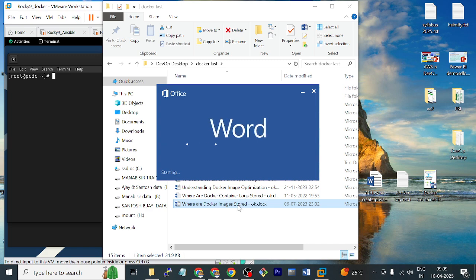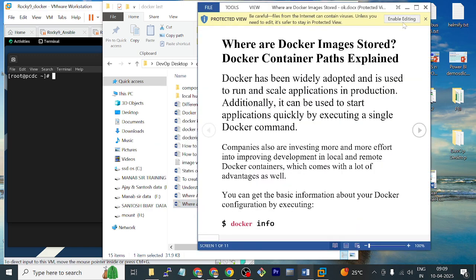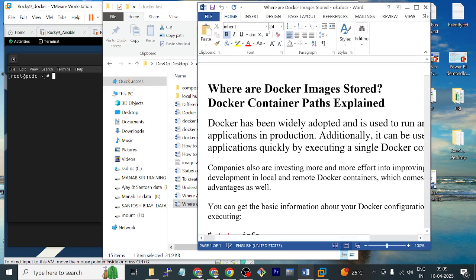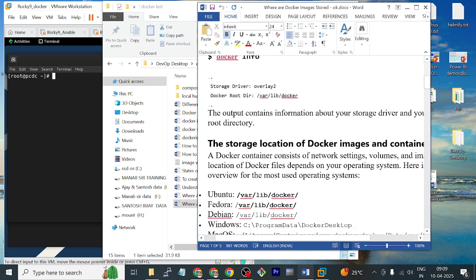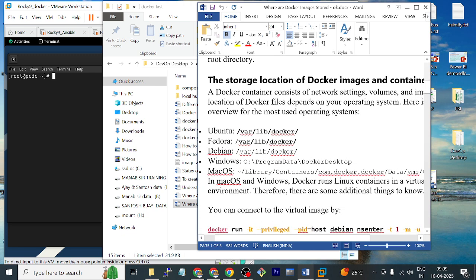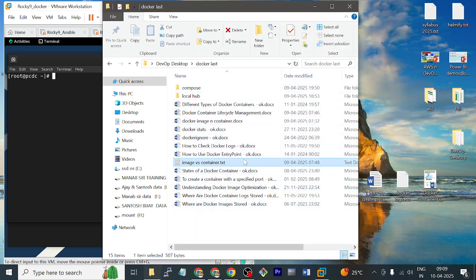So in Docker, when you download any image or generate any image, where is it going to be stored? If you check docker info, Docker Root Dir: /var/lib/docker, same as /var/lib/jenkins. Okay, this is the location. So Ubuntu, Fedora, Debian, these are all /var/lib/docker. For Mac this is different, for Windows also a little bit different. These are all theoretical matters, just go through this.